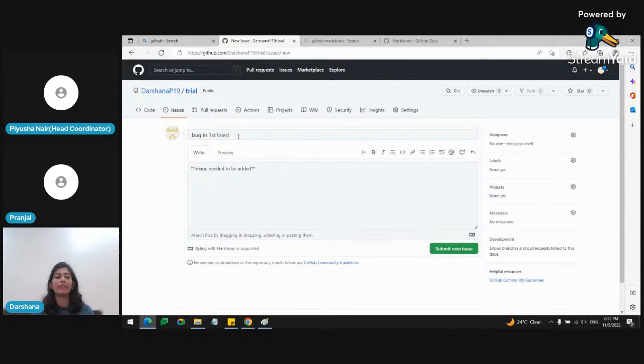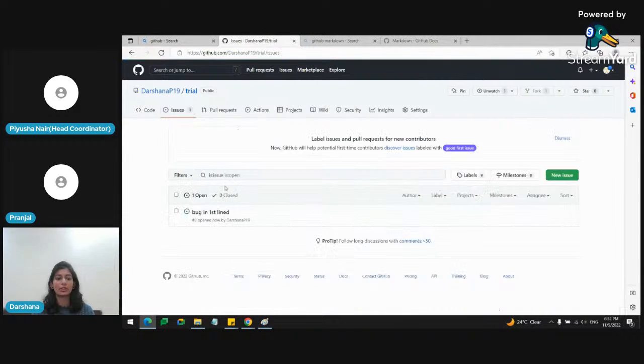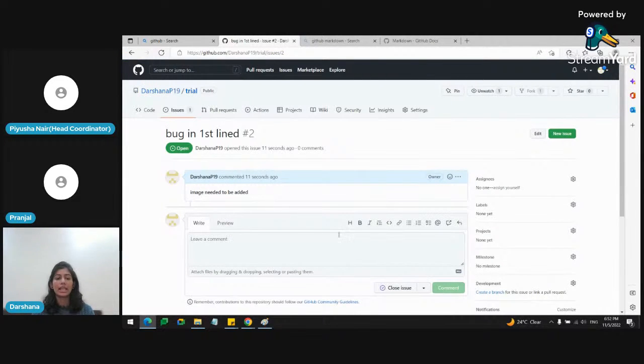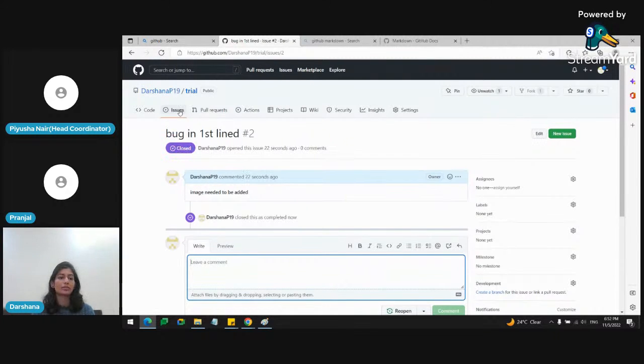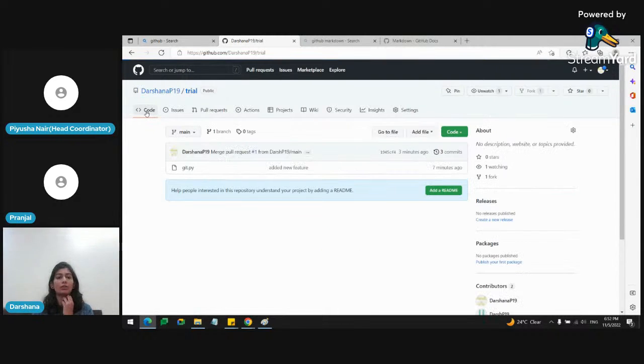Whenever you submit an issue, it will pop up in the issues section. So you'll get one over here, and you can resolve that issue. For now, I'll submit this issue. In the issues section, you see one number has popped up, and that issue is showing here, bug in the first line. Here you can open the issue and see it, and if you are done with it at your end, you can leave a comment, "done with the issue", and close the issue, right? After closing the issue, you can see the first issue has been closed. So these are some basics of how to use GitHub.